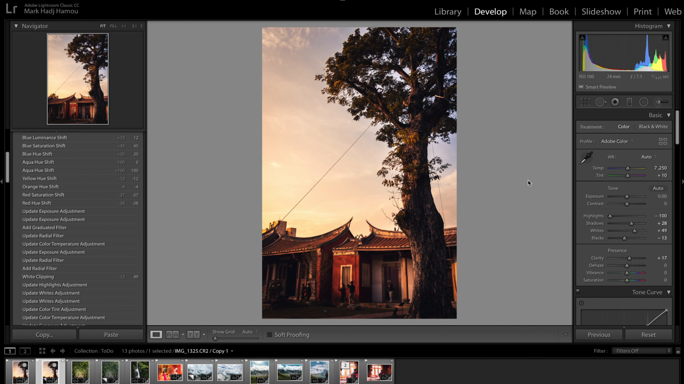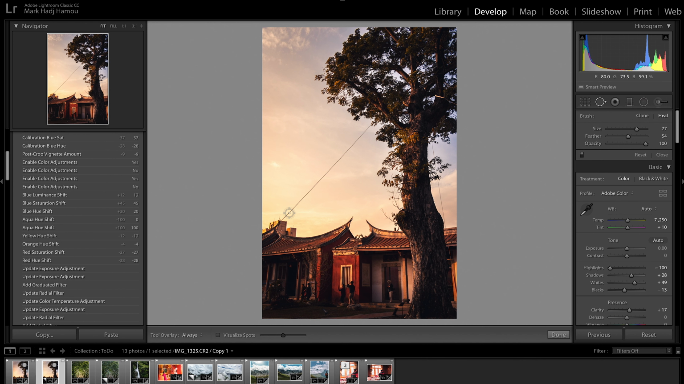Okay, now you may have noticed there's one final thing in this image that really doesn't look right, and it's this cable that's running from this building here all the way to the tree. So what we're going to do is grab the spot removal tool up here and get rid of it right now. So we're just going to brush all the way up this area here, and we'll stop just before the tree.